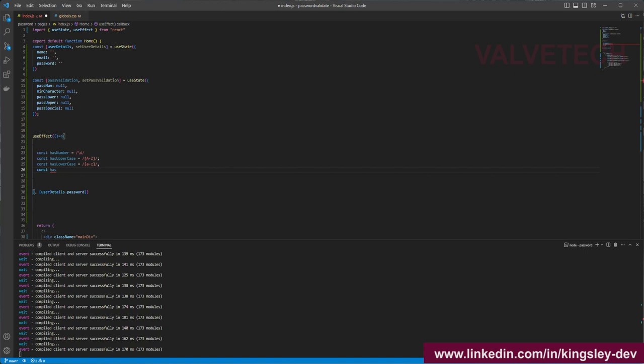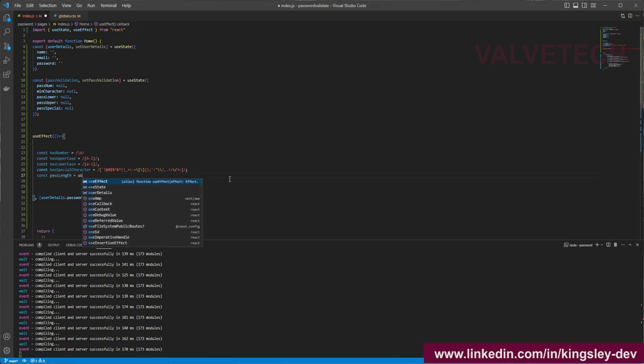We need to check for special character, so hasSpecialCharacter equals, let's use a regular expression for this as well. These are regular expressions. You can read more about regular expressions. Then we can check for length, const passLength, which will just be equal to the password length. It's going to be userDetails.password.length. So we'll get the length there. Now we have all these variables, we can now use them to test.